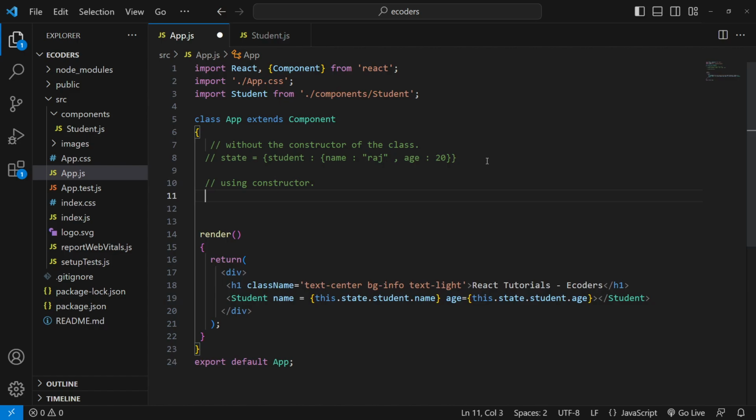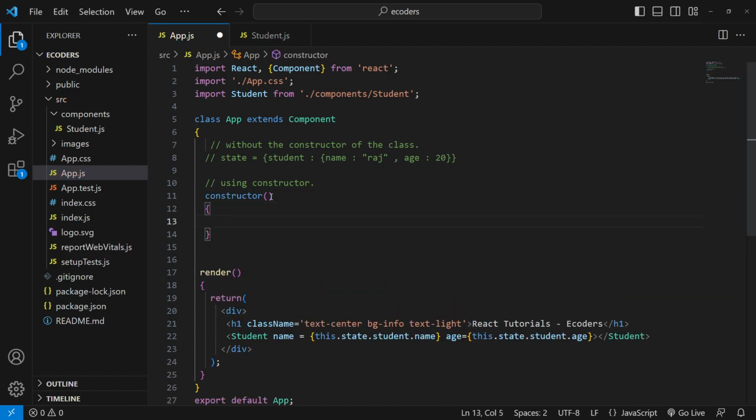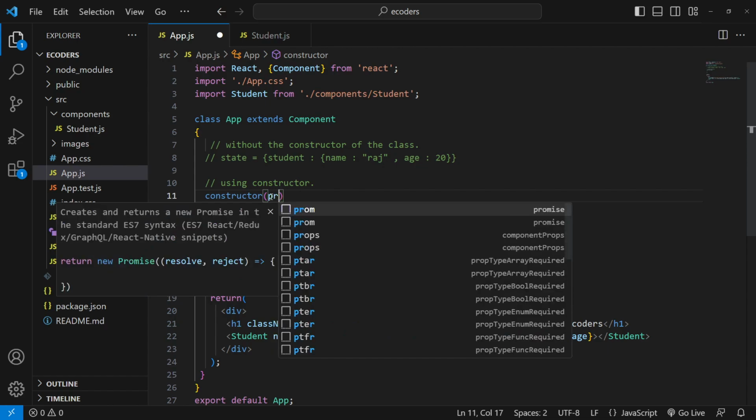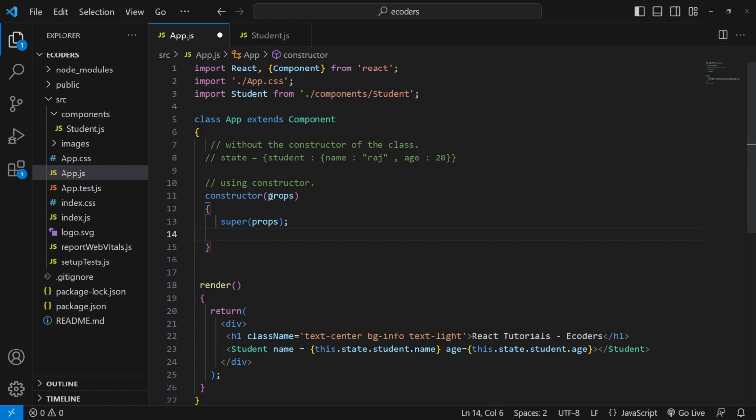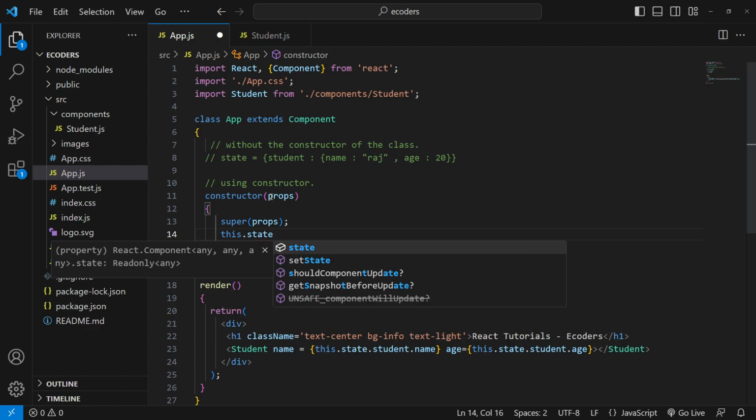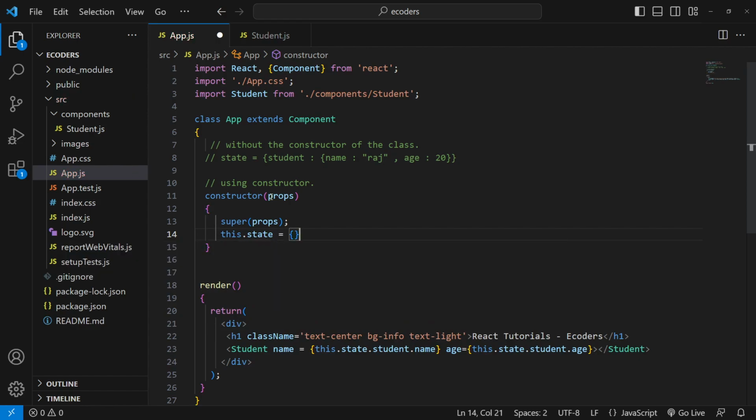Now what we have to do is we need to create a constructor over here. Let me just bring it like this. Whenever you're creating a constructor you need to send all the properties in the constructor function as well as the super class, which is the component class. So here also we have to say props like this, and in order to create state inside the constructor we need to use this keyword, this.state is equal to an object, and this object is called student, and this will be having one more key parameter.